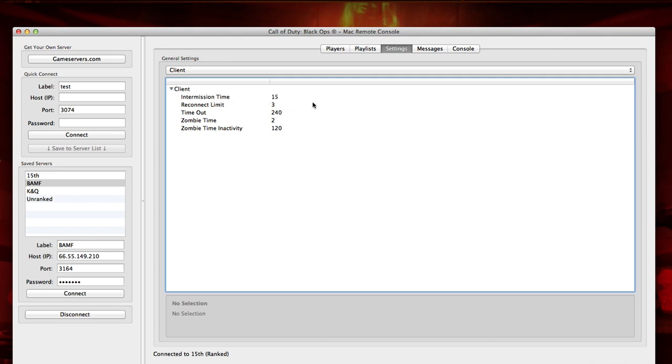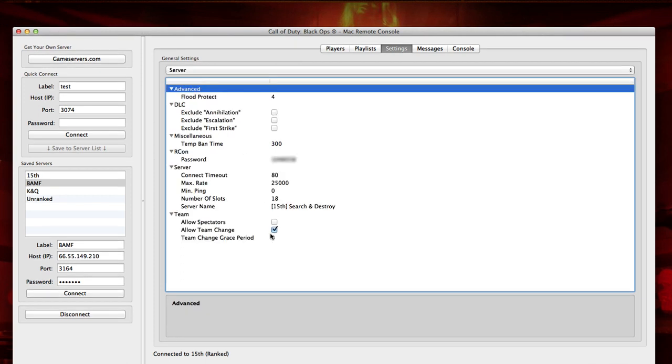But I have to leave 15 because people like to look at their player card. They like to chat about the end of the round. So it's a good default time. You can go over to server.